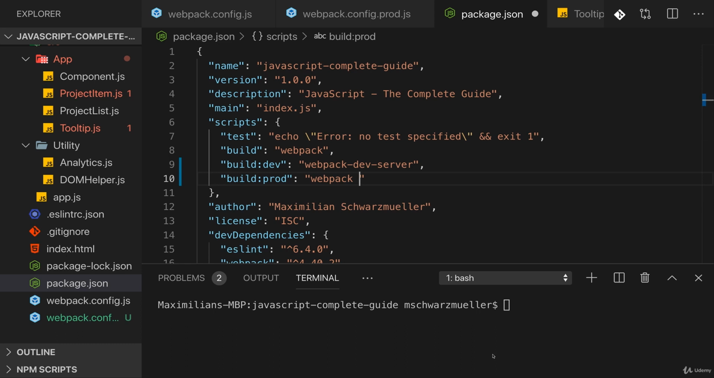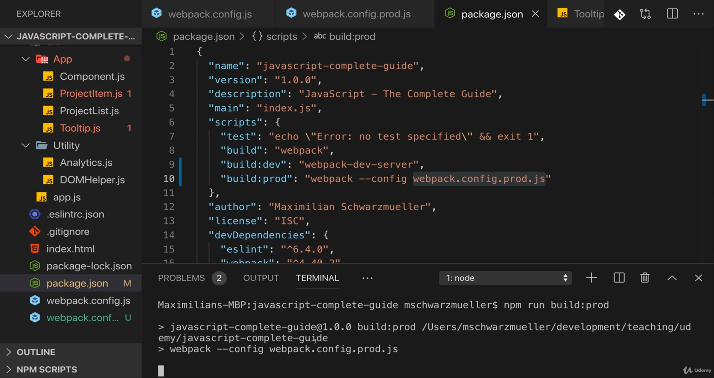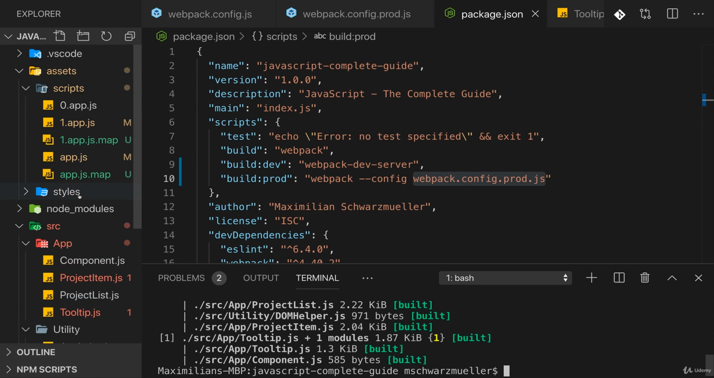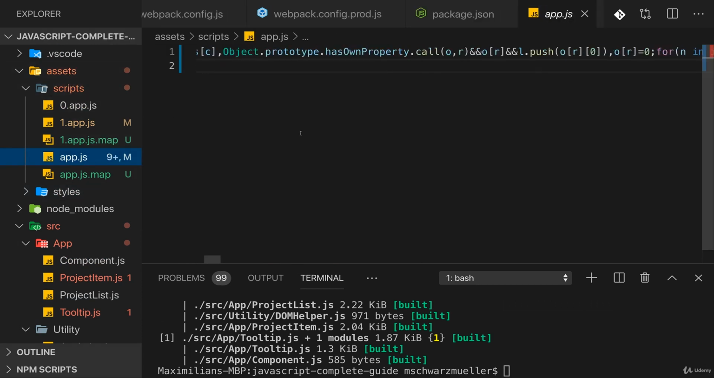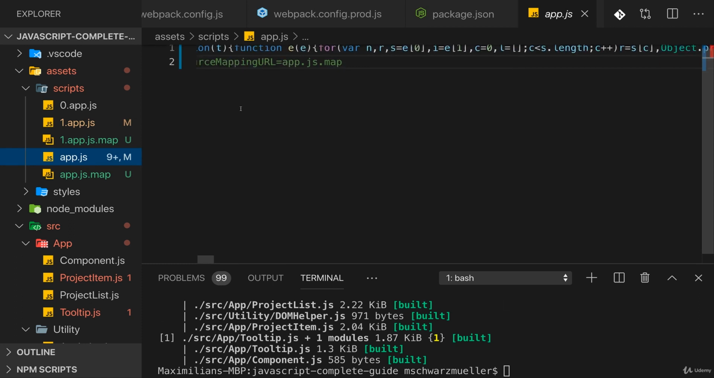For that, we can use Webpack again. But now we need to tell Webpack which config file to use. For that, you just add --config after Webpack and then point at the config file that should be taken into account. By default, it will always look for webpack.config.js, but we can change this by pointing at webpack.config.prod.js. And therefore, of course, you could have used any file name as long as you pointed at it. If we now run npm run build::prod here, it will build our project for production and output that here in the assets scripts folder.